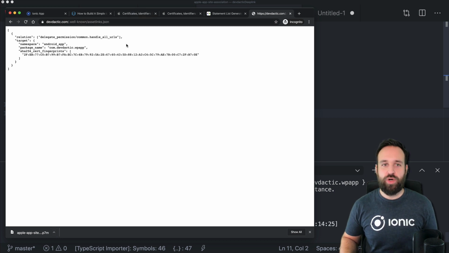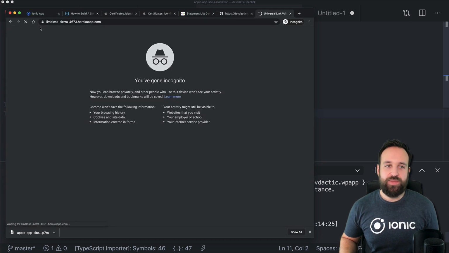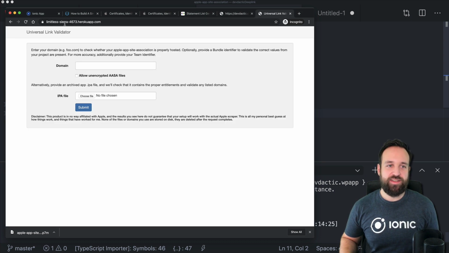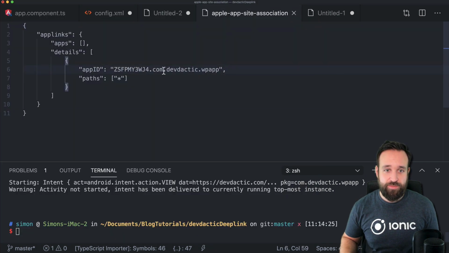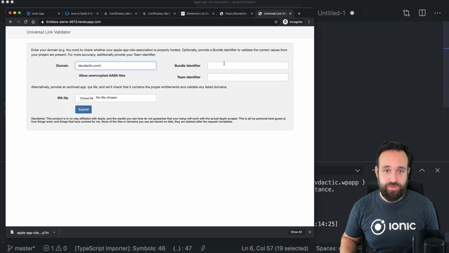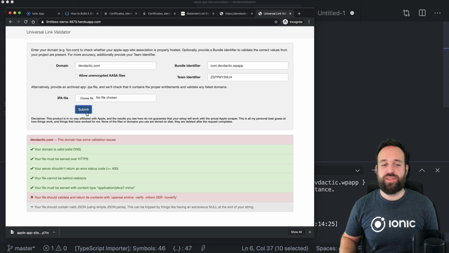There was just one thing that we should talk about. There's a helpful tool, once again, at nice Heroku app. I hope it still works once you get here. In here, you just enter your credentials. So I used devdectic.com. I used the bundle identifier this, and this is my team identifier. Now you can check if you did everything right.